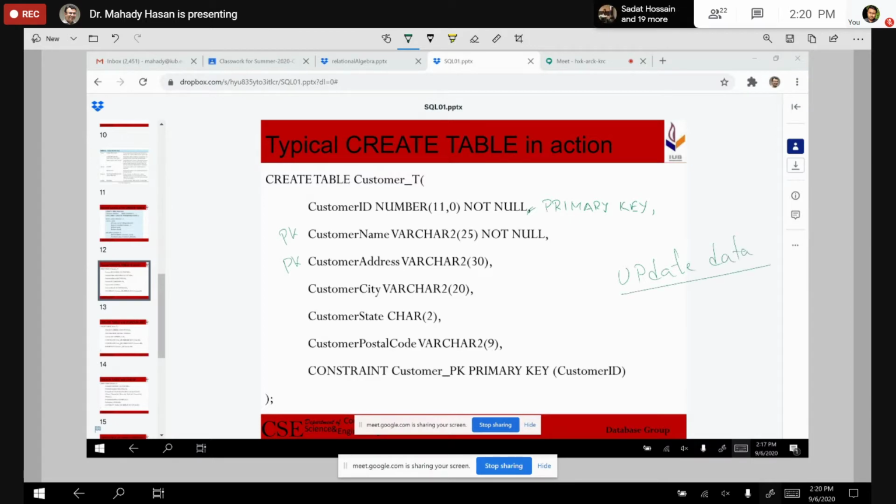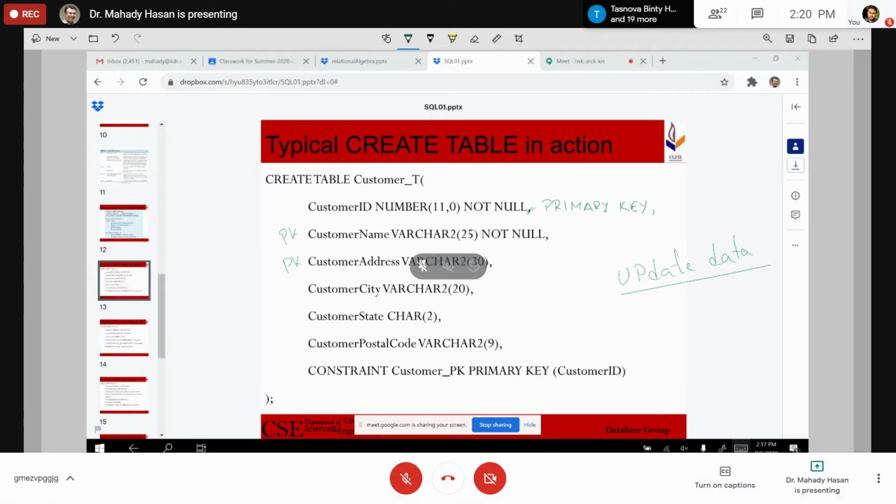Update is used to update data. For example, you have your ID and I want to change it from something to something else, so for that we need update. Or you want to change your name because it was stored wrongly by mistake. To change your name, I will issue an update command. Update would update the data, not the structure.